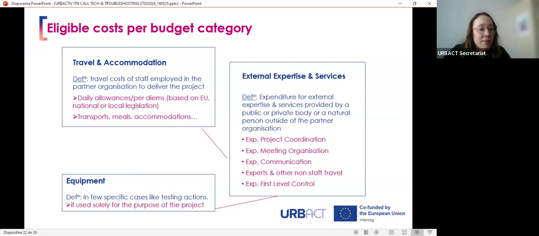Now, the last category is equipment. It can be used in very specific cases like testing actions, because such costs are not the core element of an URBACT project, so it should remain reasonable and clearly justified.